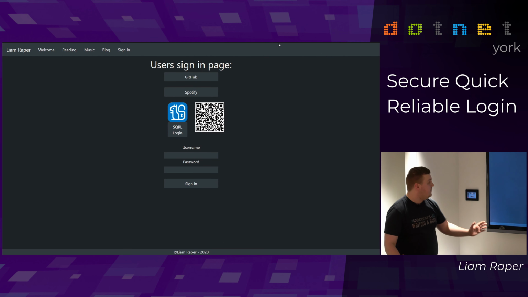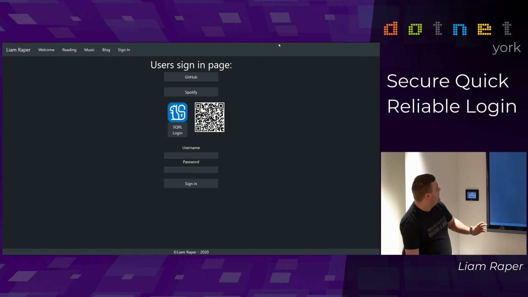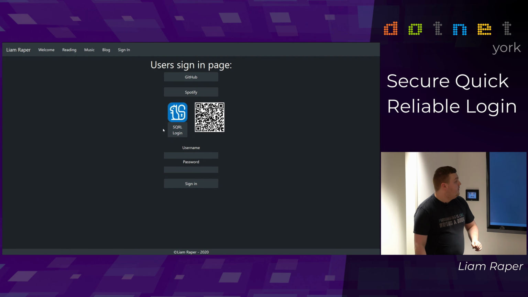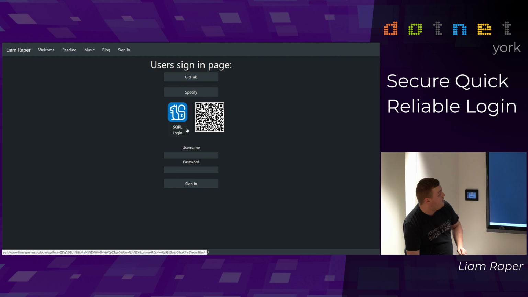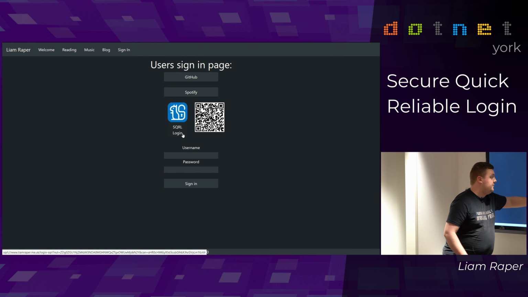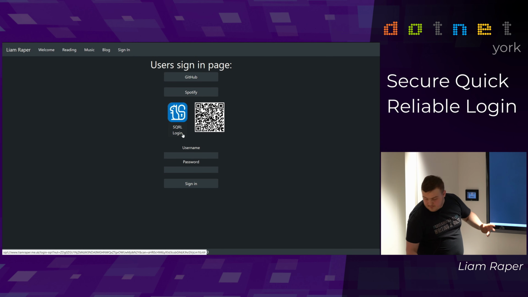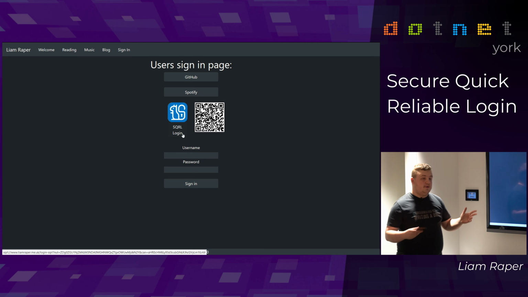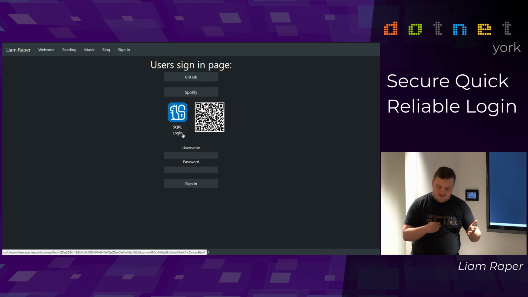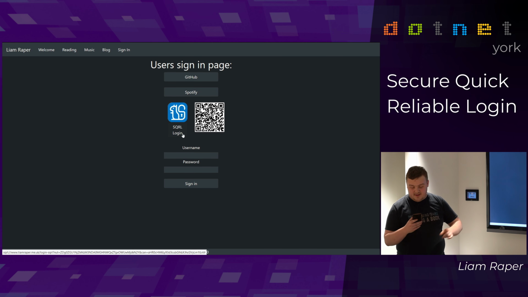On my personal website here, we are in a browser, in Firefox. We've got the login link for SQRL, the QR code, and then we've got other auth logins, forms authentication login. So we're going to do the impressive bit first. I'm going to log in to this website on this laptop using my phone.